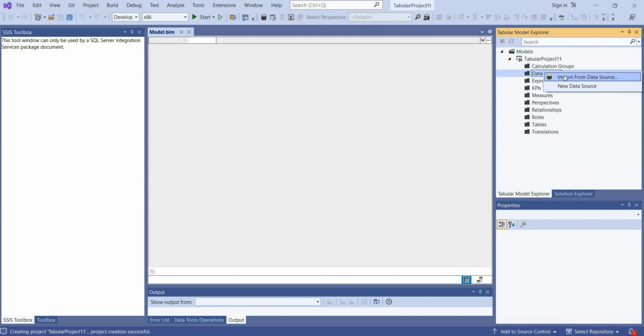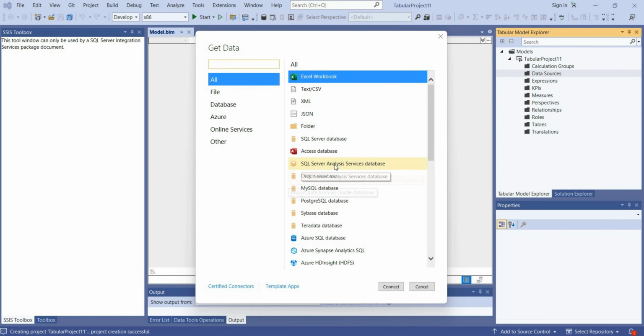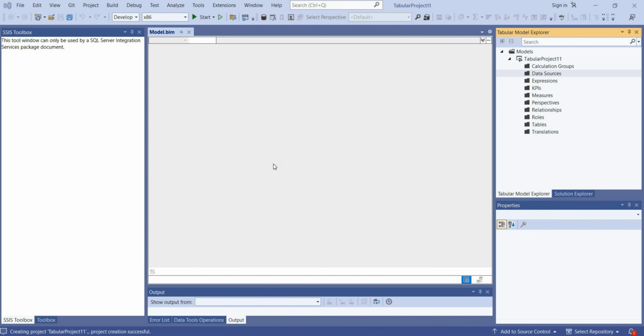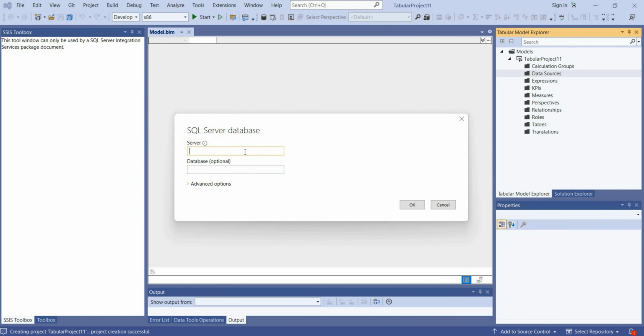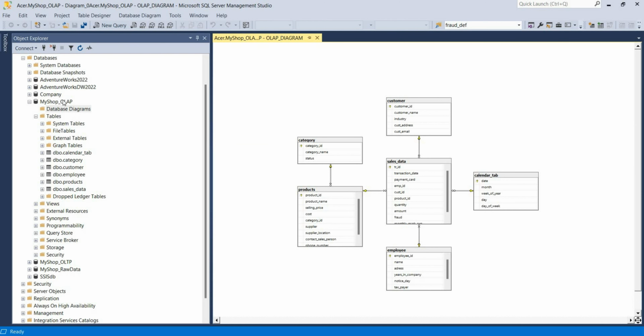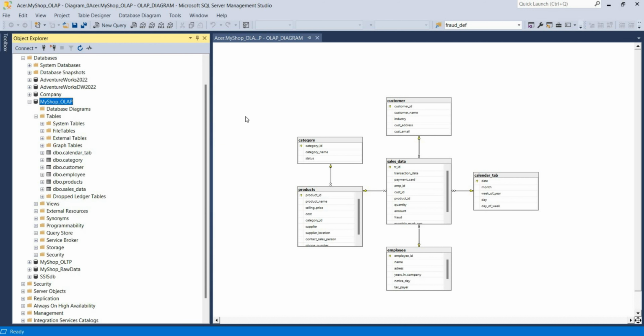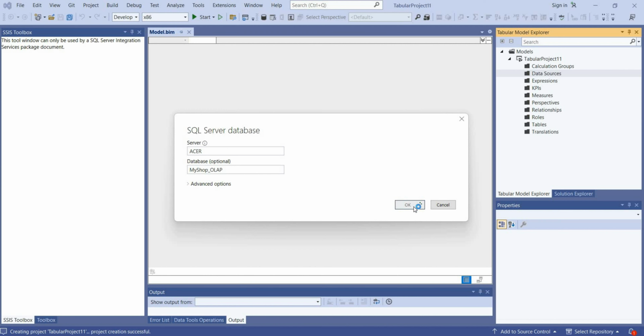Now let's load the database. Our database is on SQL Server, but here we have other sources also. So let's pick SQL Server database. Server name is Azer and database is, let me paste this here. Okay.